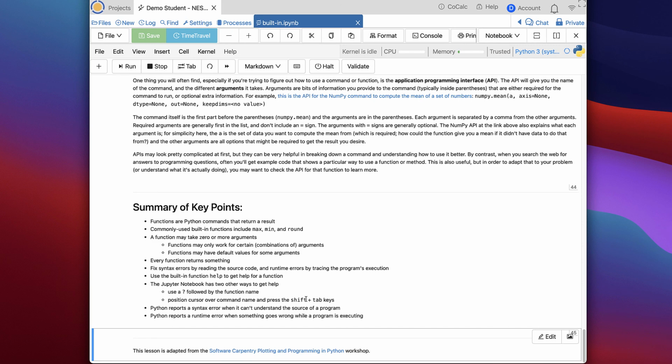And remember, Python reports a syntax error when it can't understand the source code of a program. So it parses it. It doesn't make sense according to Python grammar, and then it doesn't execute the code. Alternatively, it may throw a runtime error if the syntax is okay, but something goes wrong while the program's executing.